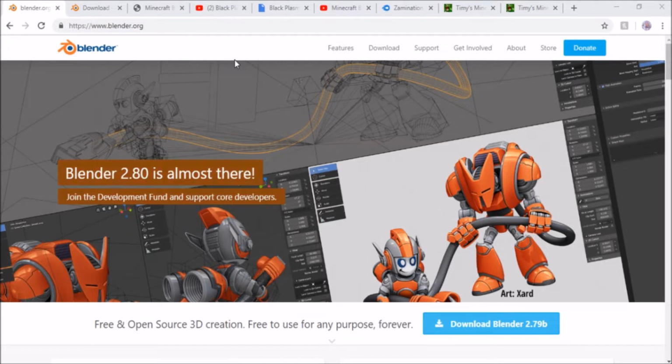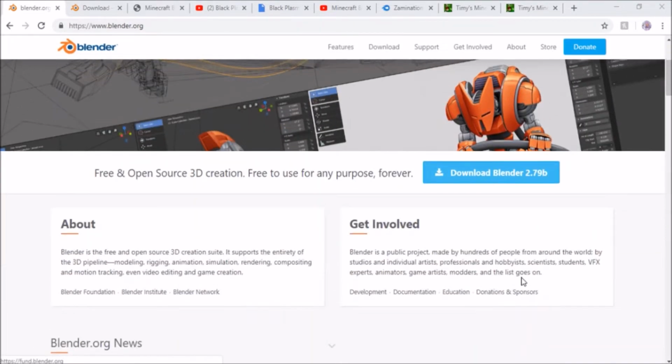Okay, so first things first, just go to www.blender.org, or it should be the first link in the description. If you're following along, just push the first link and it should open Blender. So here's Blender. I haven't used the newest version, but there you go.